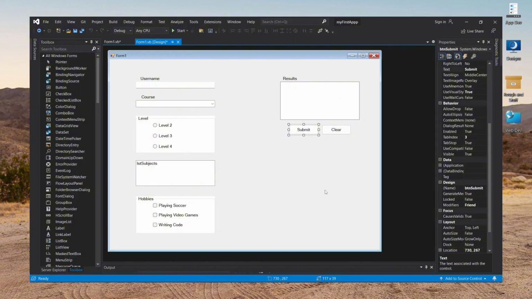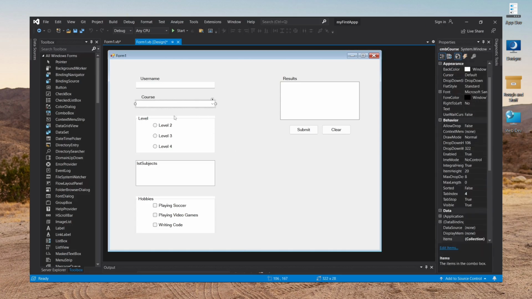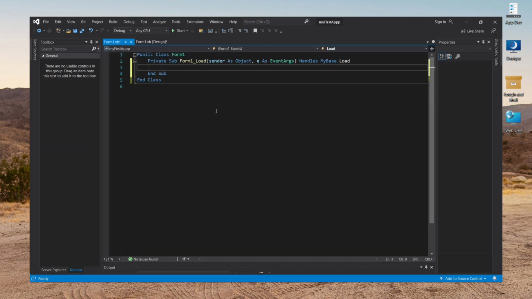Yeah. So where do we begin? How do we code this thing? So first, we're gonna add items in the combo box. We're gonna add courses in the combo box, and then subjects in the list box. How do we do that? We're gonna put them on the load event. You just double click on the form to get the load event.